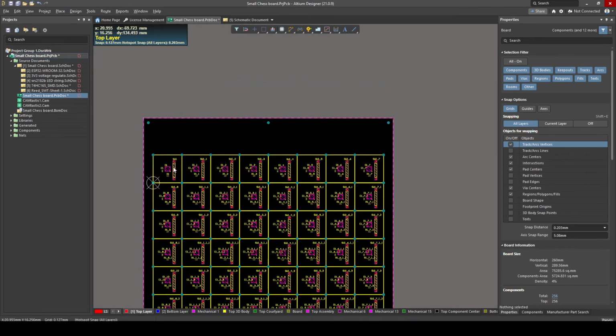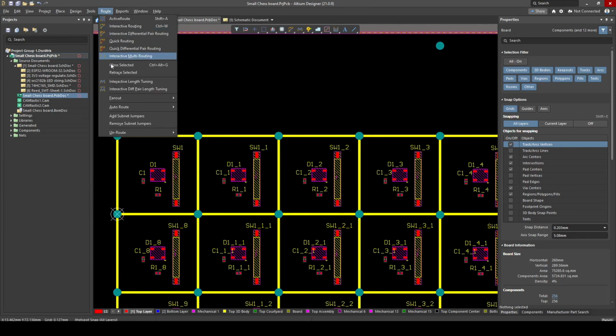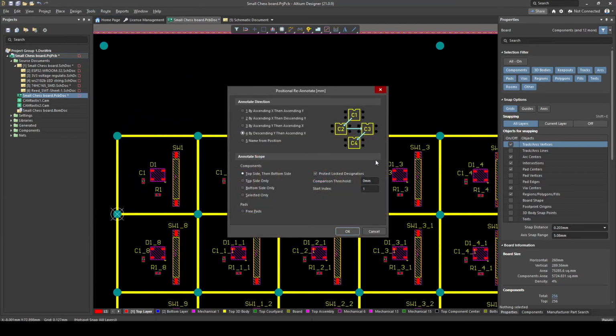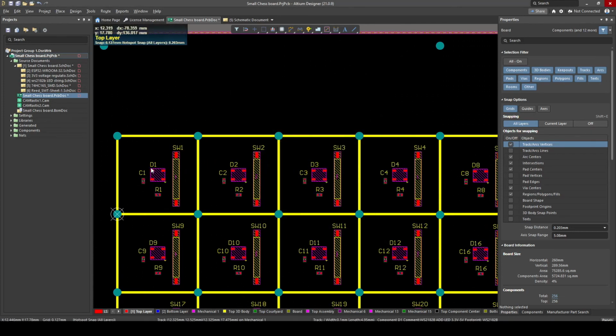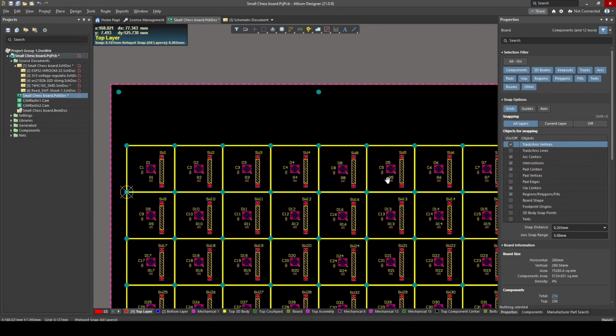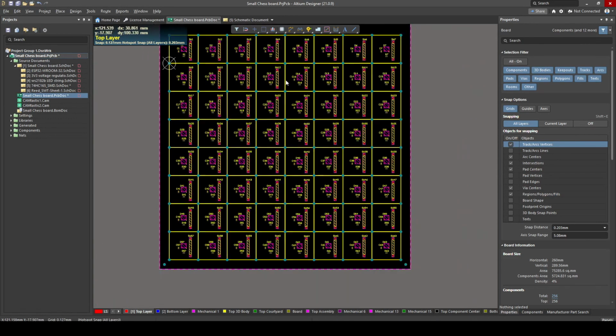But that's no issue. What we do is just make sure we go tools, re-annotate, and then you can actually annotate the PCB and you can choose different ones. But what we want is we want the first letter to be top and then go down to right and down. So this one, and we just say okay. And now you'll see it made all S1, D1, C1. And now it just looks so much nicer. They are all this exact same in their little square.